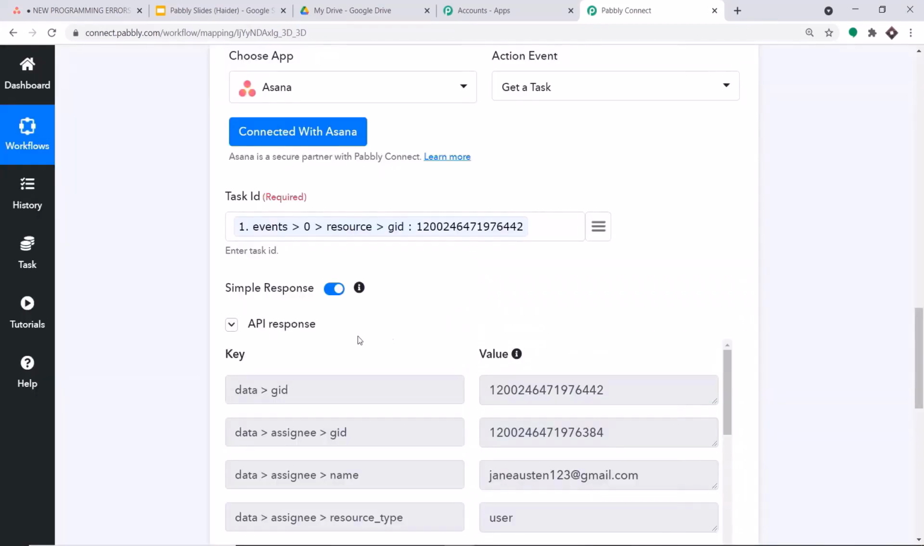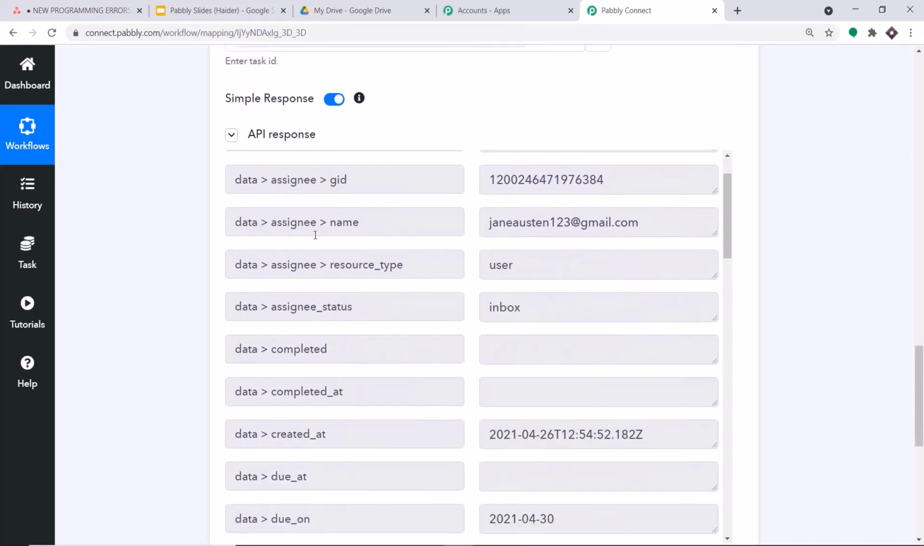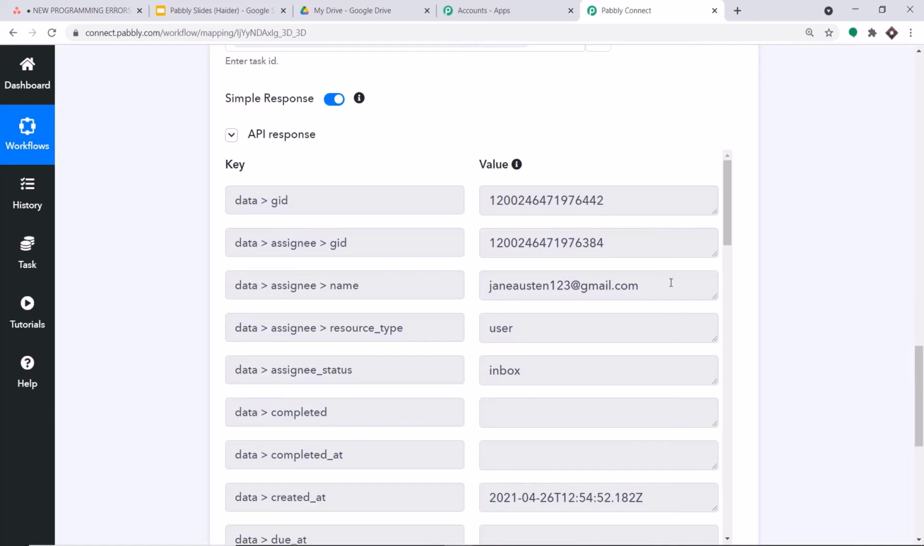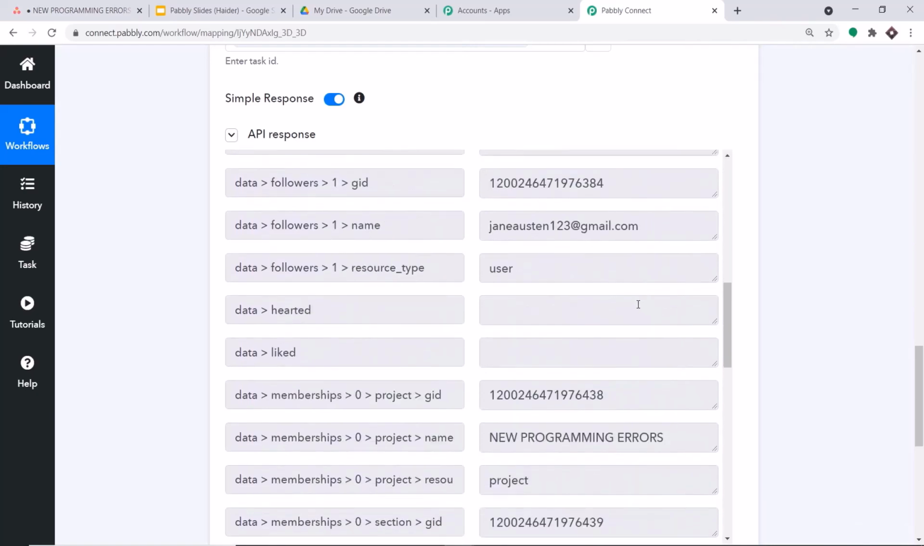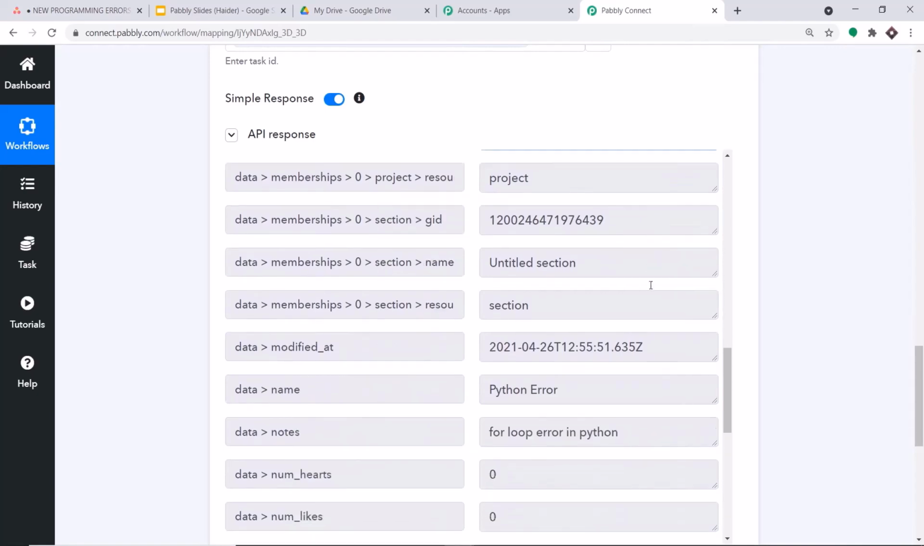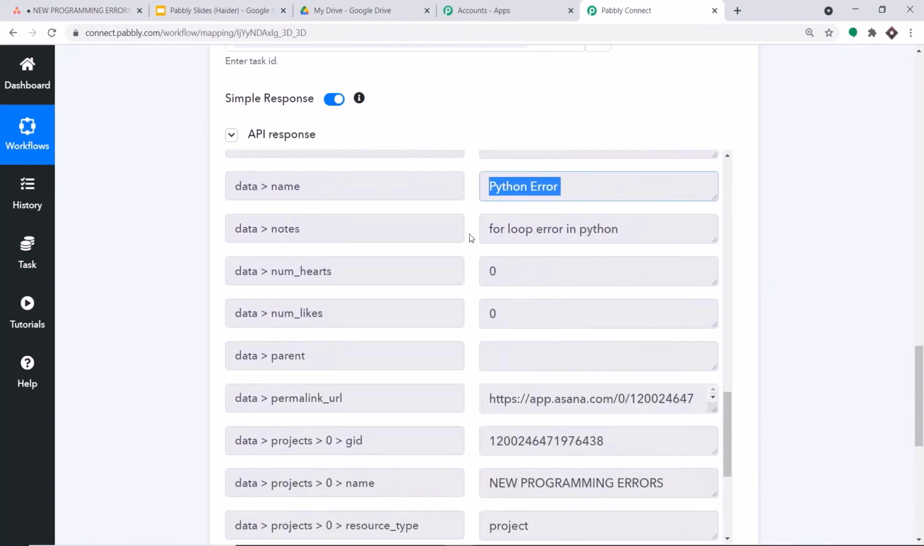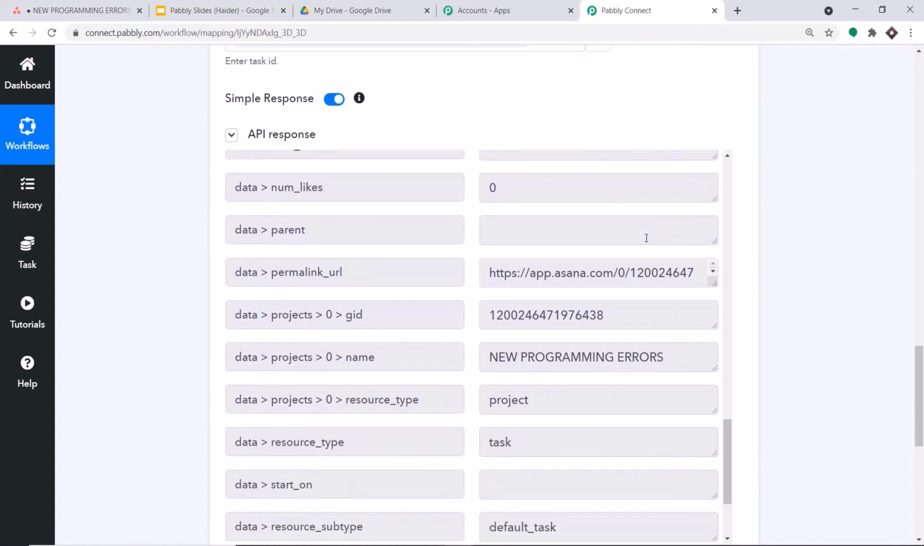Okay, so the API response is showing that we have got all the details. For example, we have the assignee name, that is Jane Austen. And where are the rest of the details? So this is basically the project name, that is new programming errors. We have got that. This is the title, that is Python error. And this is the description, for loop error in Python. So we have got all the details.